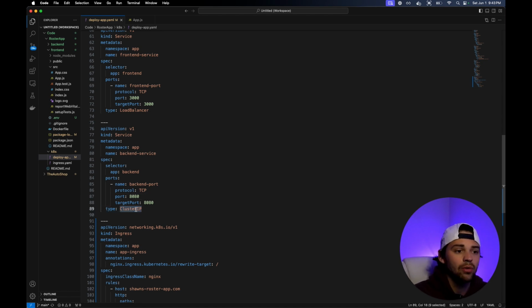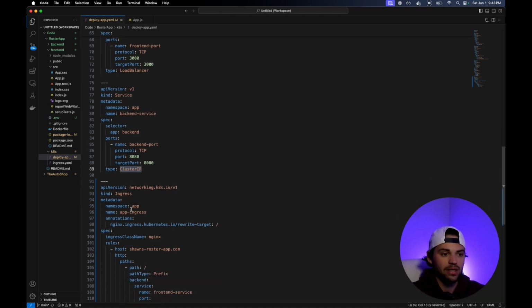Now, a cluster IP only allows you to talk internally in your cluster to each other. So this couldn't be exposed out to the internet. If someone wanted to go reach my backend service on port 8080, they wouldn't be able to, because the cluster IP is only tied internally to the cluster. It's not like a load balancer where we can expose it out to the internet.